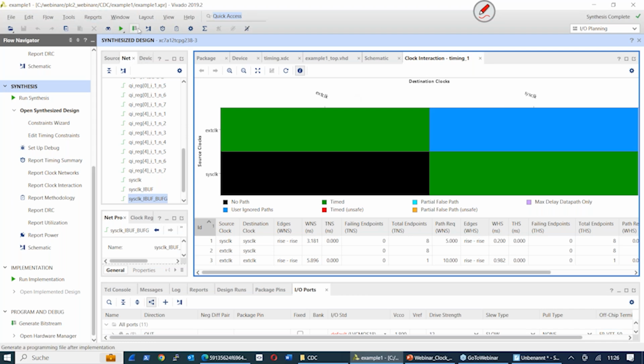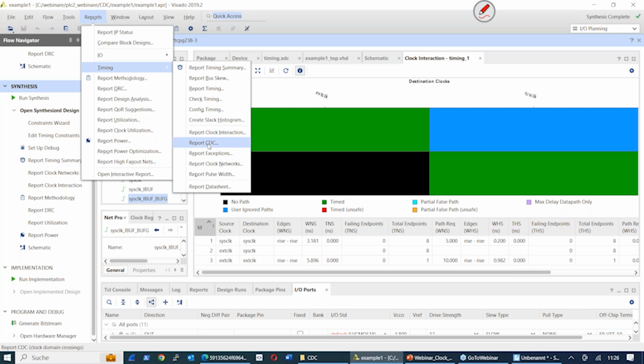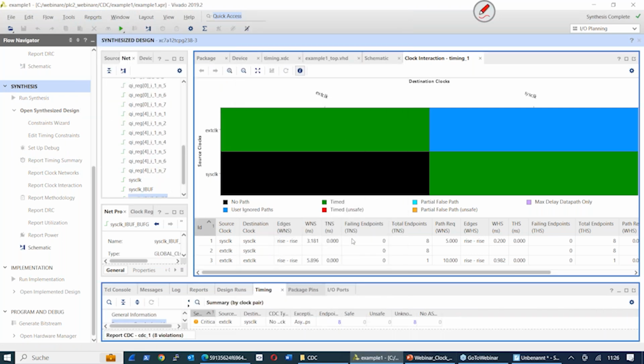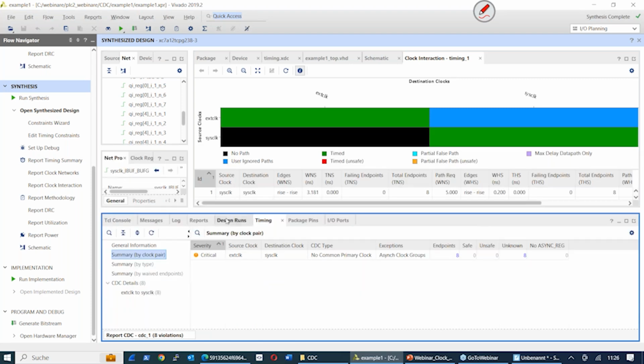Now I'm asking for the CDC. I say, report CDC. Now I get a new window that says, hey, you do have a problem. A connection from X clock to sys clock. Here we go. And it's not safe. It's critical. It's a problem.